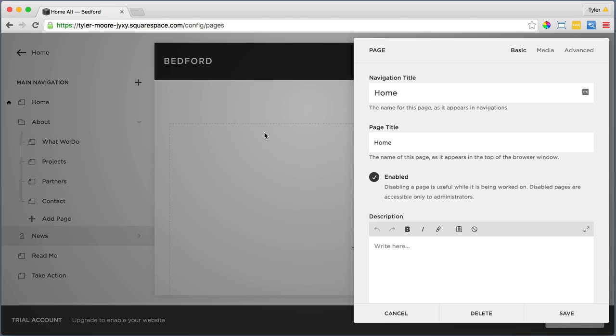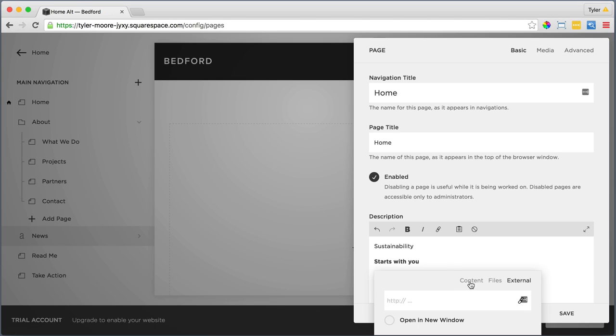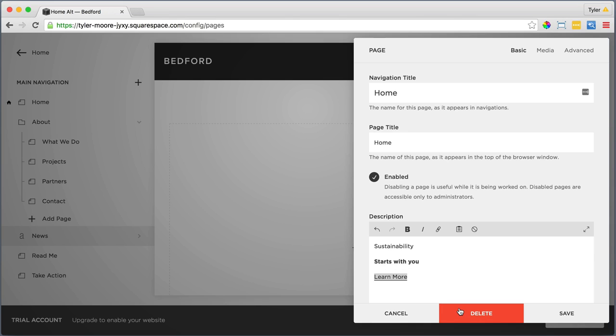Then under description, type sustainability or whatever you want to type. Then press enter to enter in a new line and type starts with you. Then you can highlight it if you want and press bold, and then go to a new line and type learn more. I probably should have bolded that last, so you can unbold that and make it a link. And you can link it to your content, so one of your pages, and we're going to link it to the What We Do page.